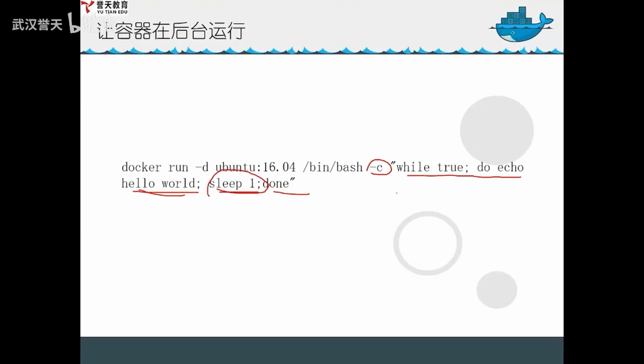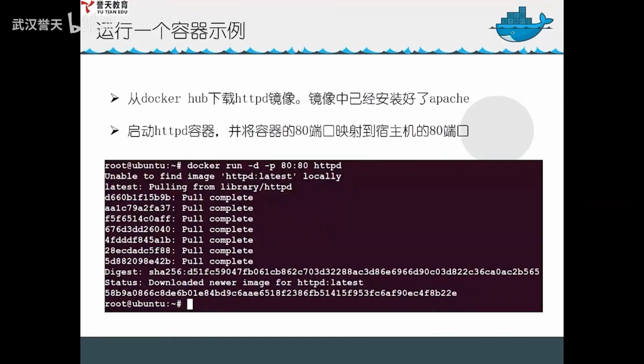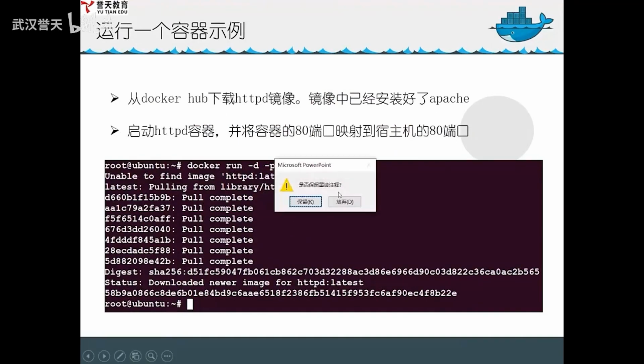See, every second, sleep for a moment. Every second, run hello world. As long as this condition is true, it never ends. Then the container will not end. The container will not stop, born for tasks. This is its design philosophy.